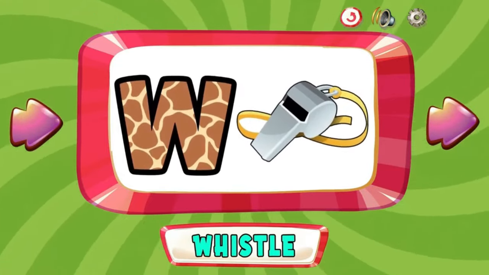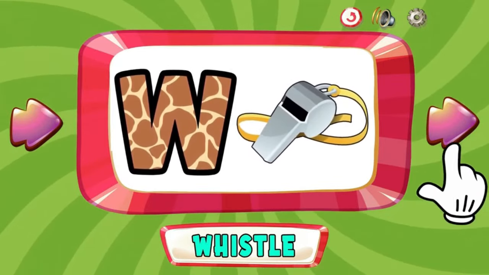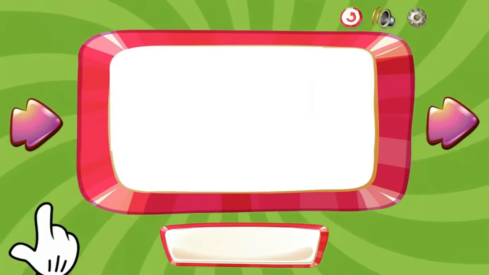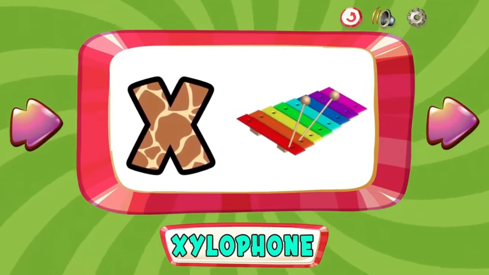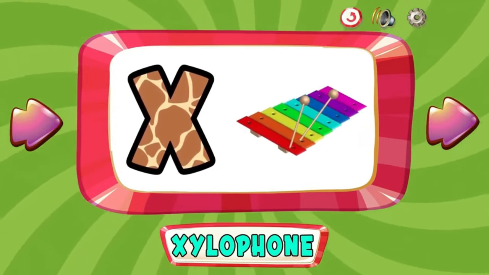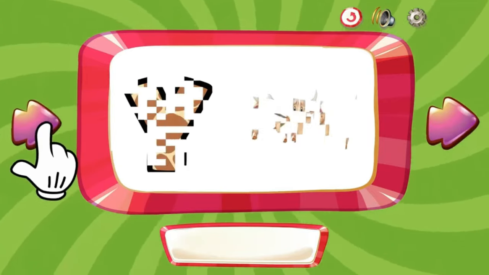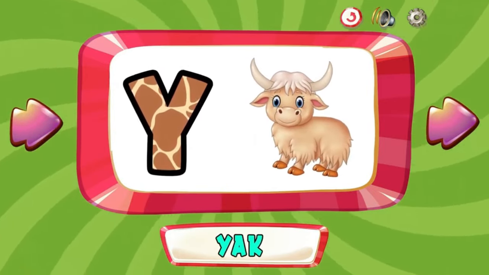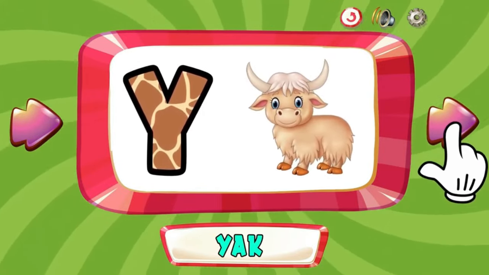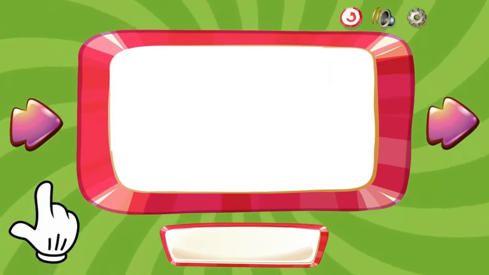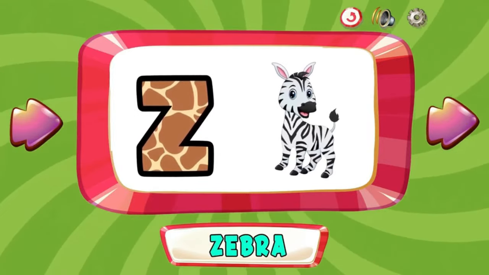W is for whistle. X is for xylophone. Y is for yuck. Z is for zebra.